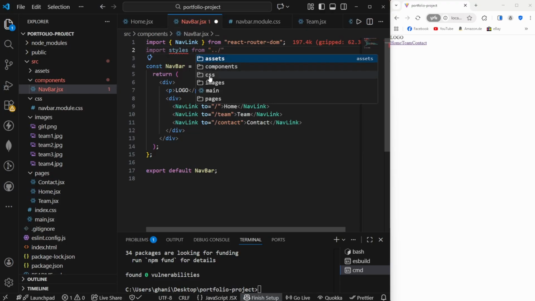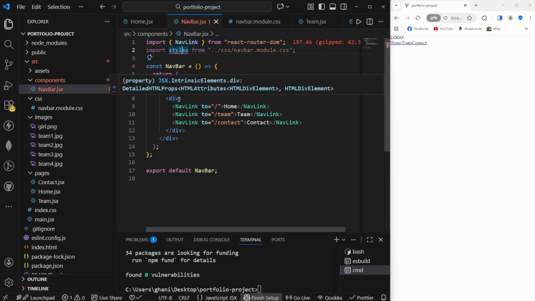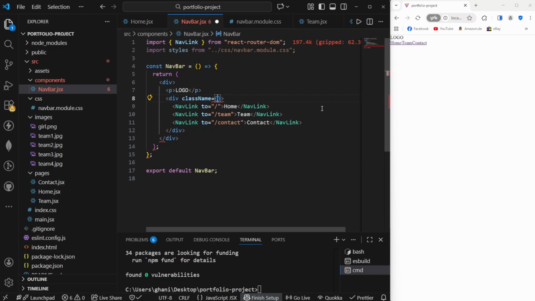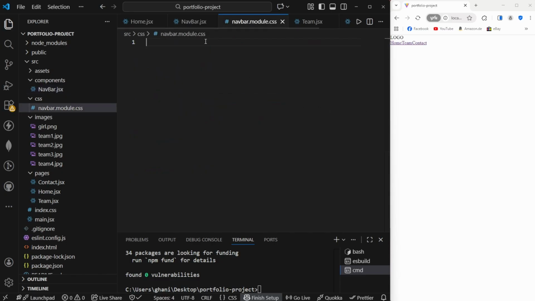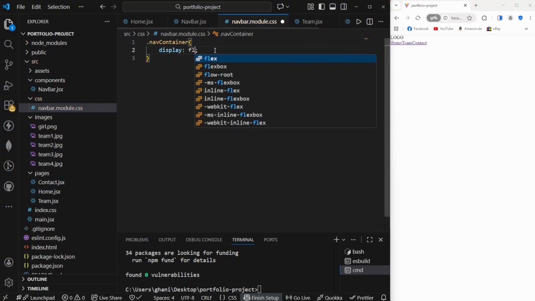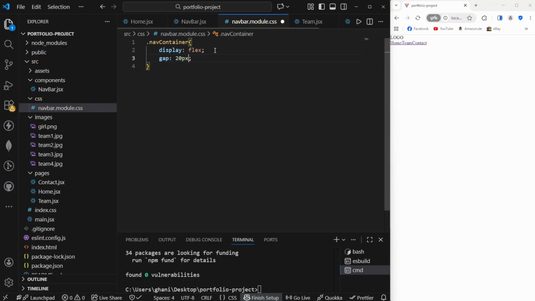Need to navigate into our CSS folder /navbar.module.css. And now we can use the styles object that will include all of our classes later on to define styles for every single element. So this div could, for example, have a class name of styles.navLinkContainer. Or let's just use navContainer. Let's copy navContainer, create a class for .navContainer, and let's say we want to have a display of flex and maybe a gap of 20 pixels.